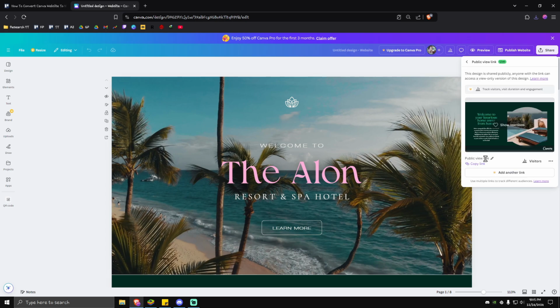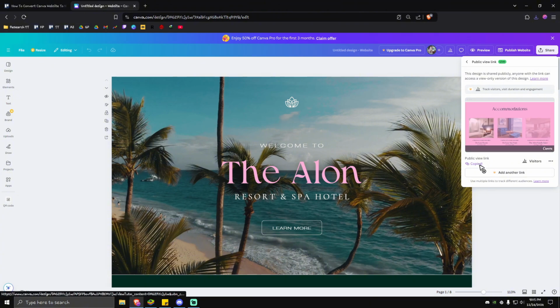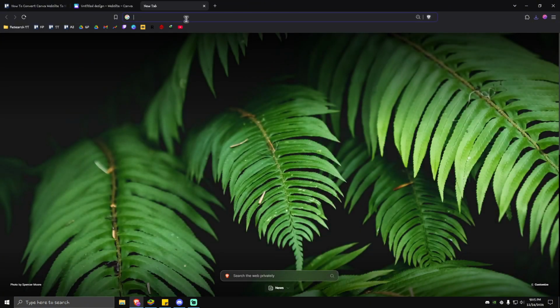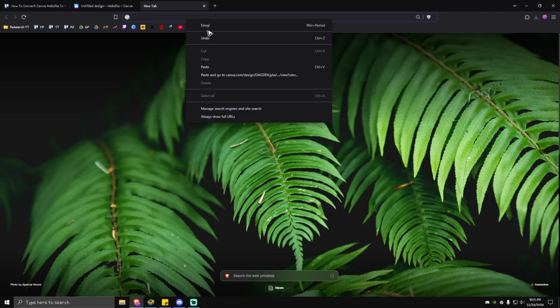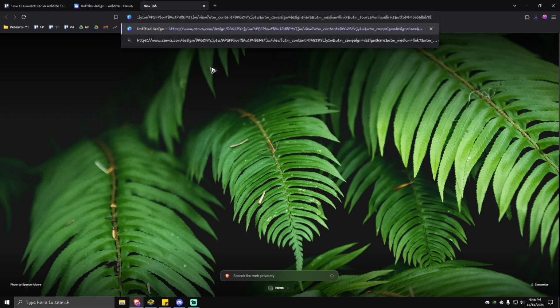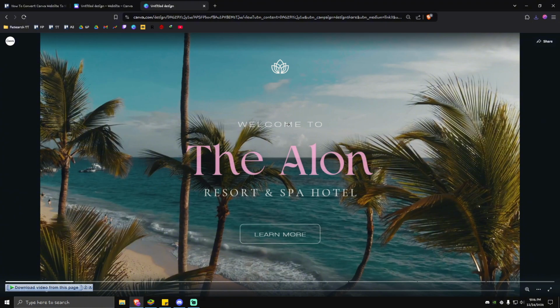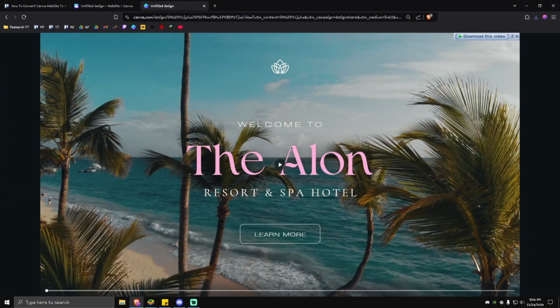Alright, once done, just go ahead and click on copy link right here, copied. Open a new tab, right click on the URL box and hit on paste. Once done, just simply hit on enter. Alright, as you can see here, the website loads.